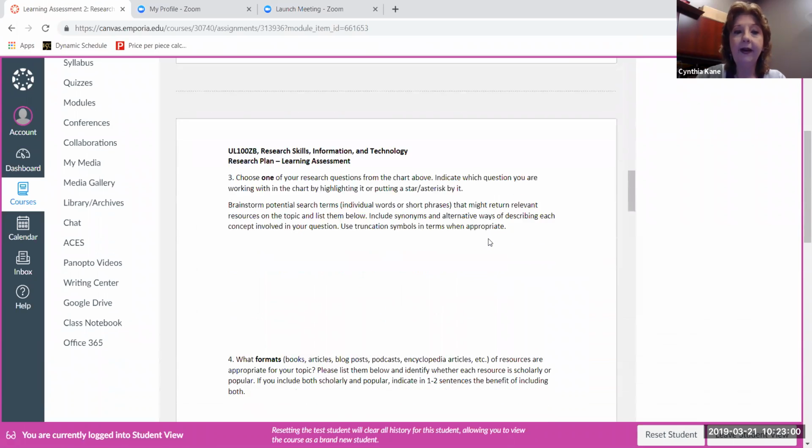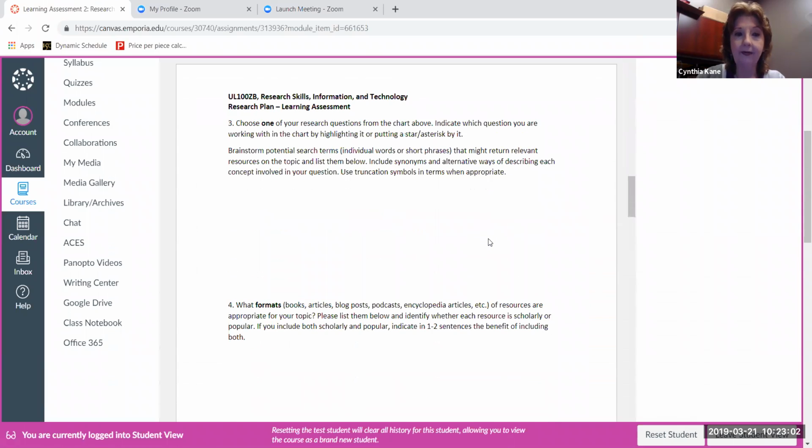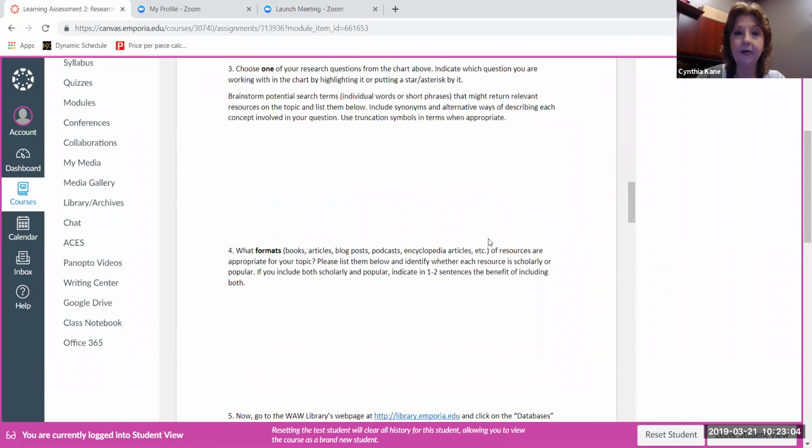And then choose one of the research questions from the chart above, put a star or asterisk so we know which one you're working on, and then spend a little time brainstorming potential search terms that might return relevant resources on the topic. We've covered this with some of our earlier video tutorials on planning and also just browsing for information on the topic.